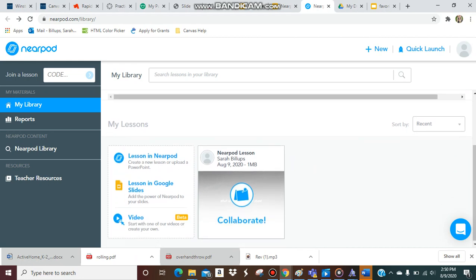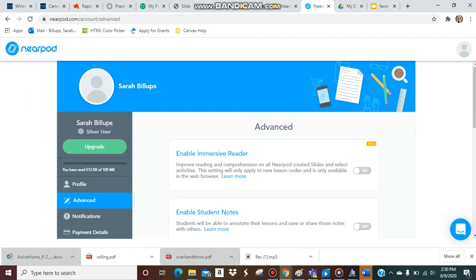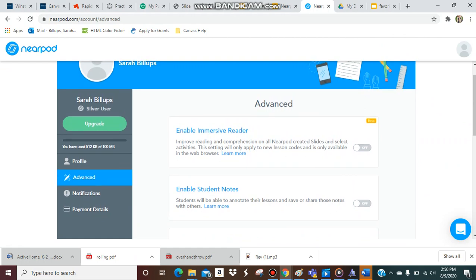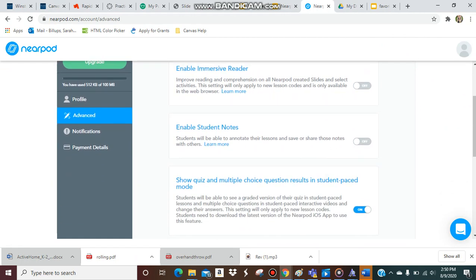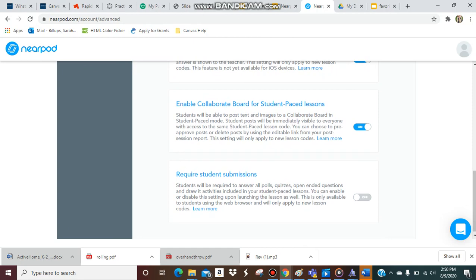But first you need to go up here, go to your lesson settings, and we are going to change some of these settings so that all students can have access, right? So there are different options that you can add, and what I'm going to change is I'm going to enable the collaborate board for student pace lessons. So this means that if you're not doing it in a live meeting, this makes sure that students can participate in that lesson. So we're going to turn that on.